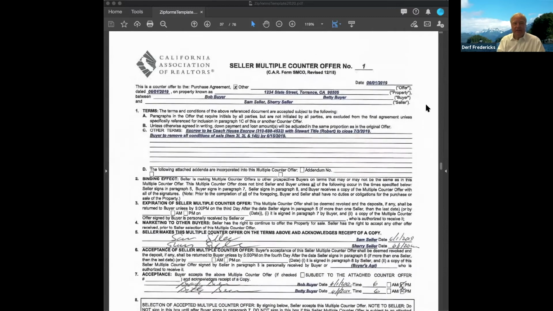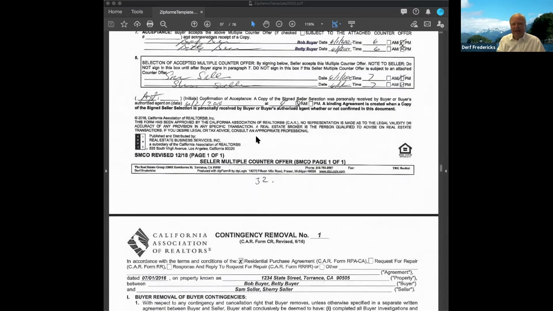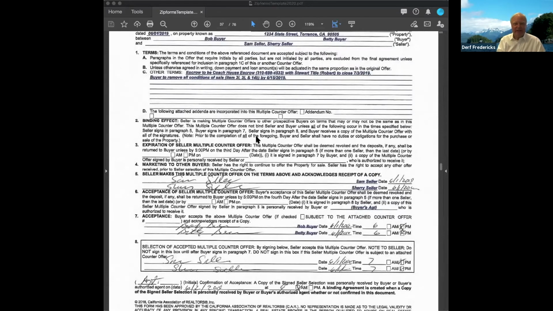Same thing with the conditions. If you notice here, I have buyer to remove all conditions. There's 3 conditions, 3I and 3J, that's the appraisal and the loan condition, and 14B are the buyer inspections. Now those are 17, 21, and 17 days respectively as the default in the purchase agreement, right? But pick a date, and I don't care if it's 21 days or the 17 days.